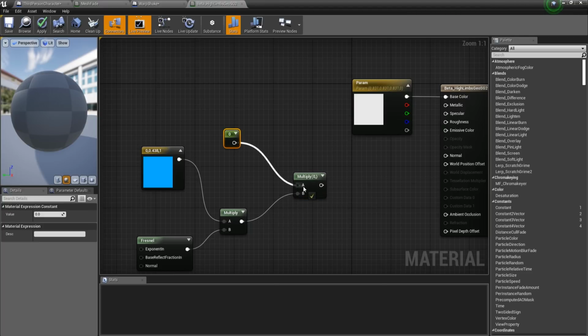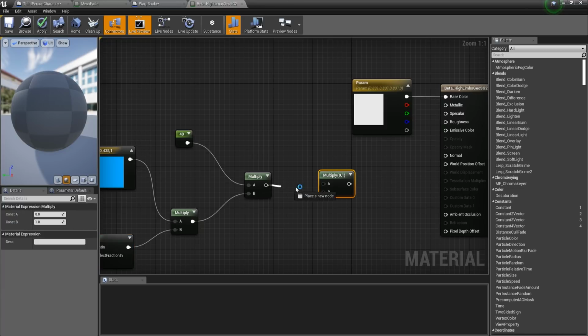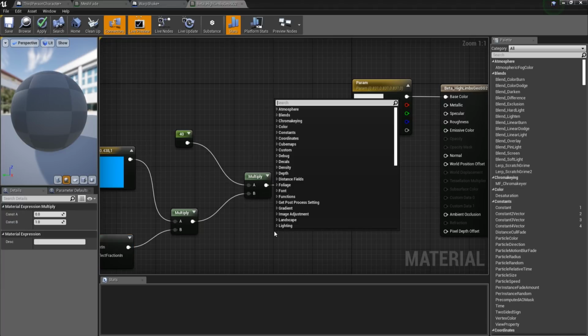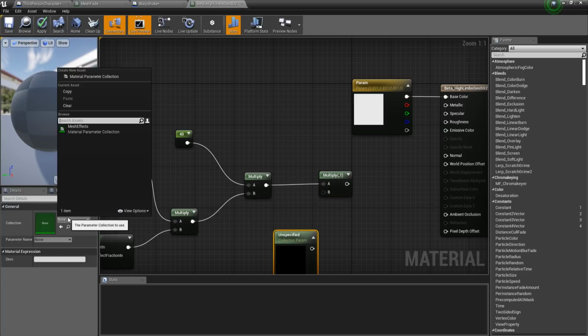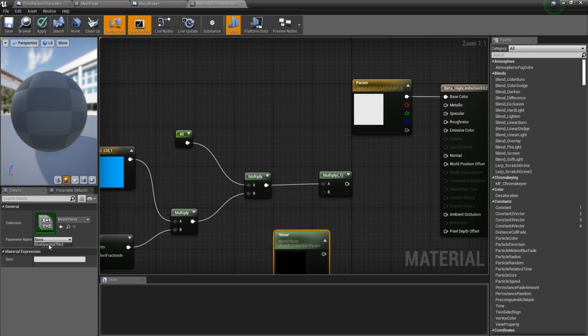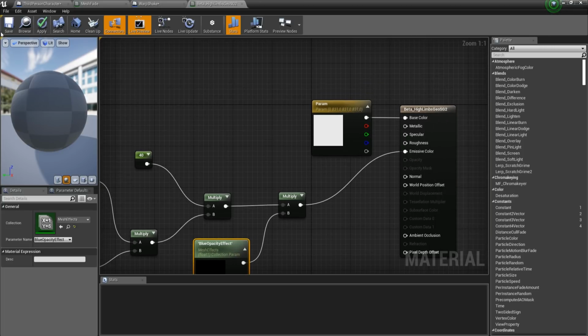Then we are going to multiply this by another value, and this one is going to be once again 40, just like the other one. And then we are going to multiply this with a scalar parameter. So we're going to get here collection parameter. One is going to be mesh effects with a parameter named blue opacity effect. Plug this in here, and then that goes in emissive color. Let's save. Okay, so now this is going to save everything, and by default this is 0, so you're not going to see any changes right now.